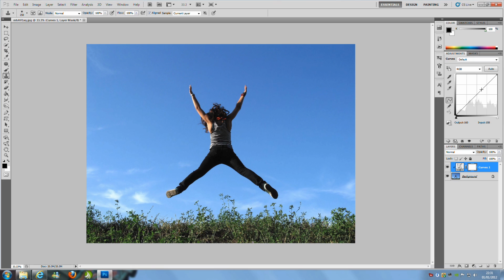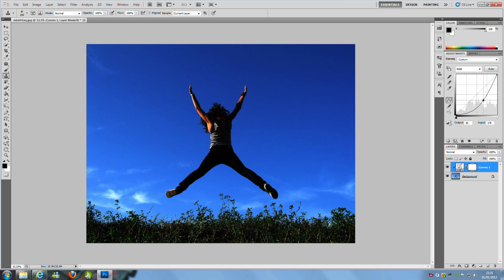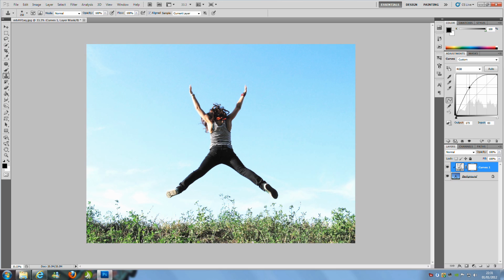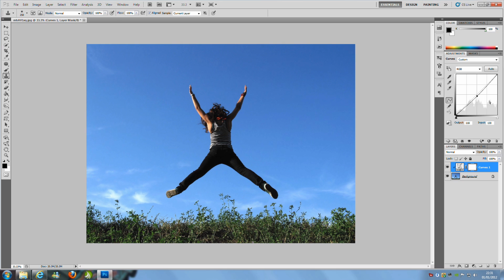Now, to play around with the options in curves, if you drag it to the right hand side, it'll make it darker. Drag it to the left hand side, it'll make it lighter. Now, this histogram right here shows all the pixels in this actual image.